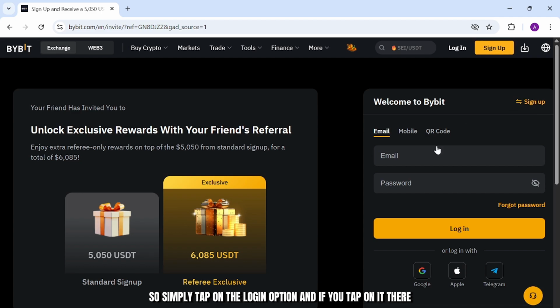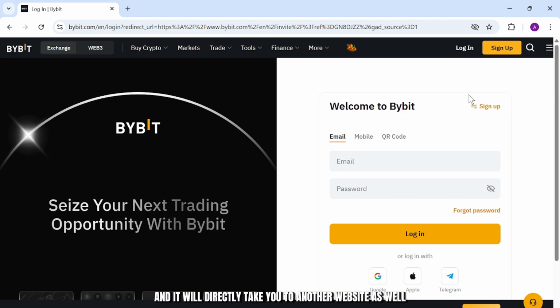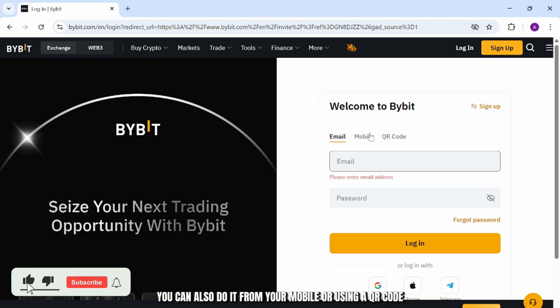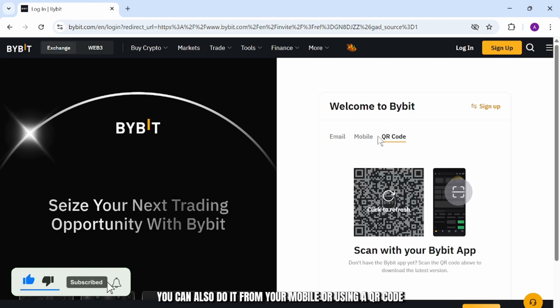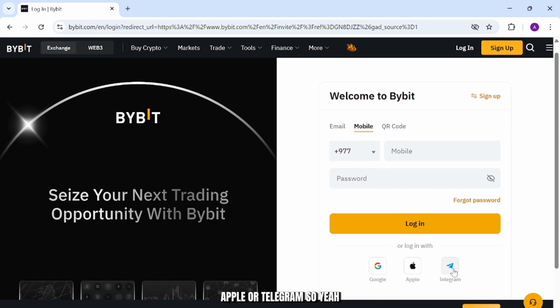If you tap on it, you'll find this login option where you can type in credentials here. You can tap on login here and it will directly take you to another website as well. So all you have to do to log in to your ByBit, if you want to log in through email, is type in your email and then your password. You can also do it from your mobile or using a QR code. There's also an option to log in with Google, Apple, or Telegram.